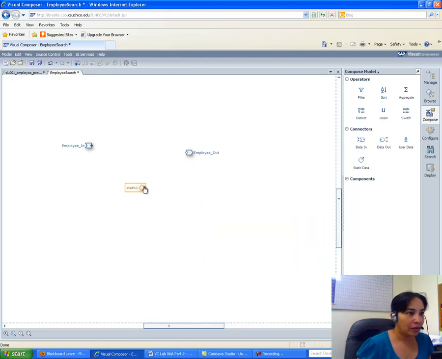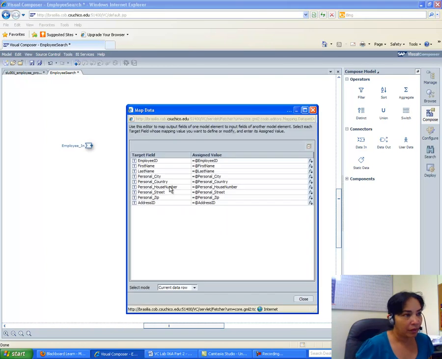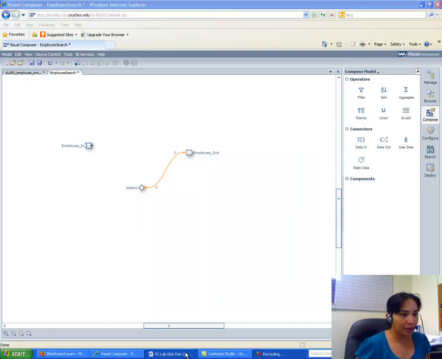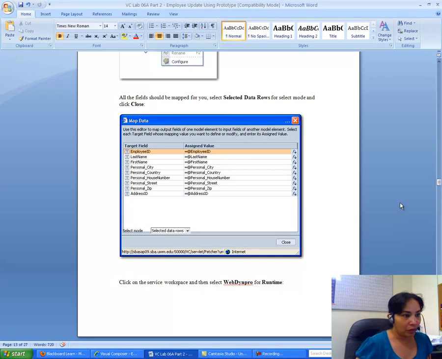From here, do this, right click, no, it's not coming, map data. First name, last name, city, country, personal, house number, street, zip, address ID, all properly mapped, select data rows. Okay, and then I close. That's what I've been asked, select data rows and close.